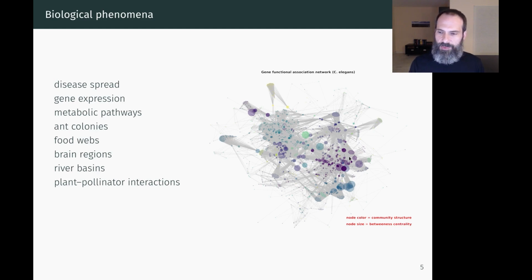But here what we do is each of the nodes is a gene, and the edges are associations between genes, functional associations, so genes that are active in the same sort of metabolic process or whatever. And we've colored the nodes, and the color is based on community structure. The size of the nodes here is based on something called betweenness centrality. So we've already mentioned shortest path between 2 nodes. So for each of the nodes in this graph, each gene has a shortest path between 2 pairs of them.